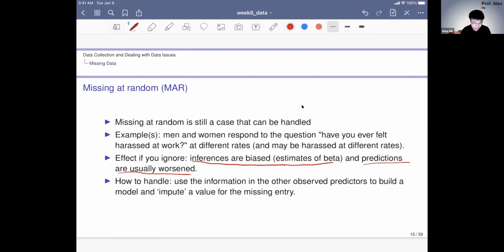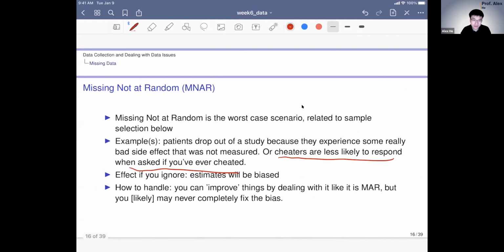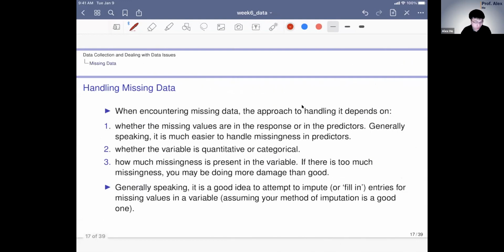If it's the second case, if you ignore, then it's biased. However, you could use ways to impute the values. However, in the third case, there would really be bias in the estimates no matter what you do. So then you have to consider which direction that bias might go and how you interpret your results given that bias.